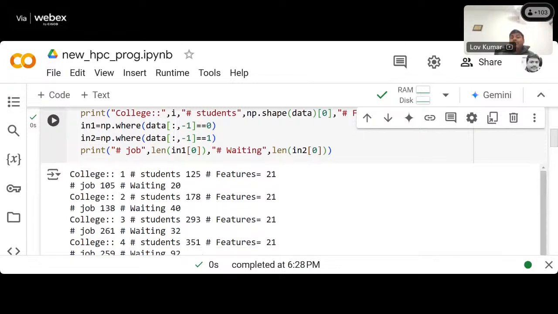So college number one: the number of students is 125, the number of features is 20, and the last one is your label, whether the student got a job or not. How many students got a job for college number one? 105. And how many students are waiting for a job? That is your 20. Same like that, that is your college number two.